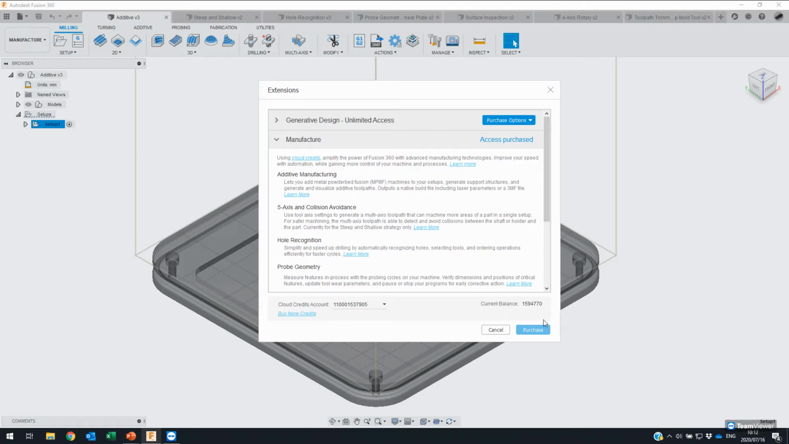Once you have selected your purchase option, you can then purchase, and this uses Autodesk Cloud credits. So you would need to purchase credits for your account, and that can be done through your reseller. And once you have those credits, you can then use them to unlock the extension.